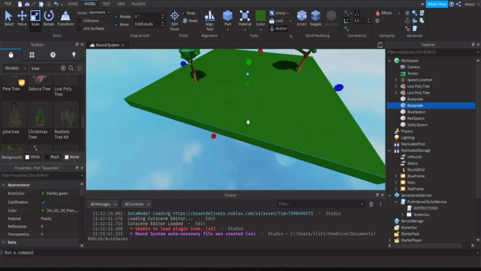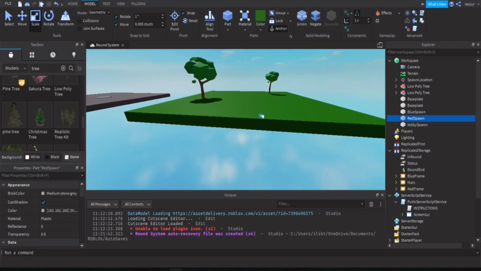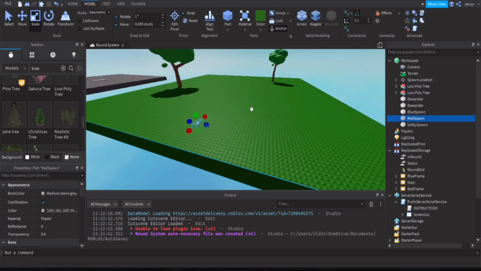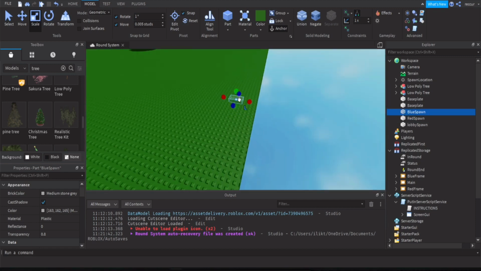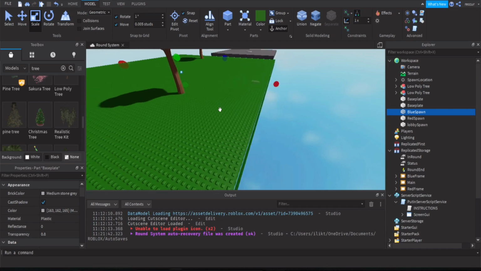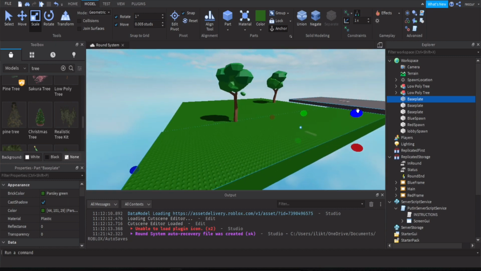Yeah, whatever. So you have the red spawn right here, the blue spawn right here on either side. Then we can put like kind of color or something like that. Oh, that's not supposed to be happening. Okay, not really like that, but you can do.